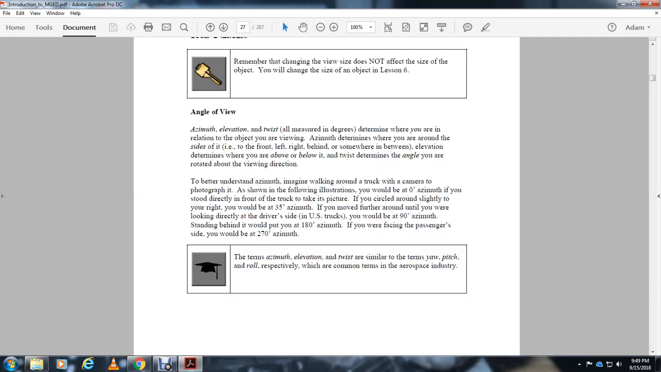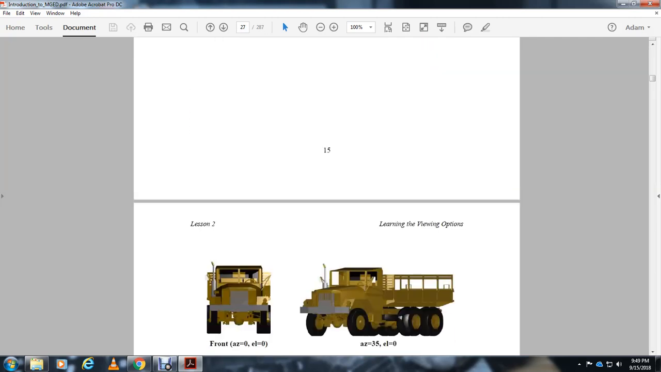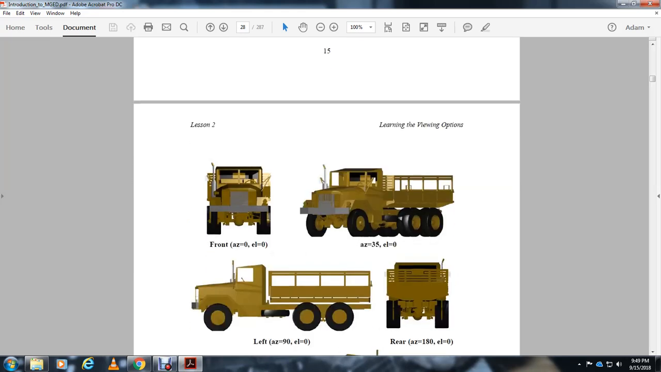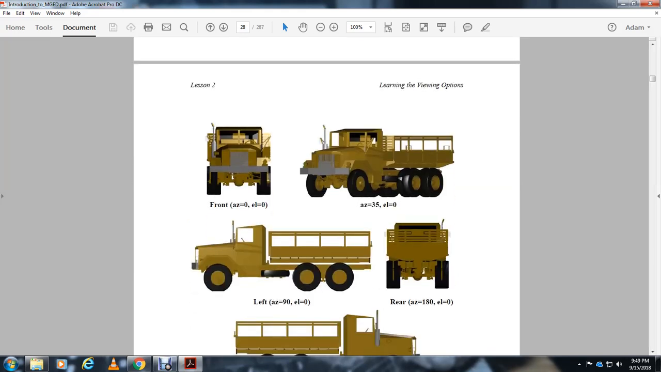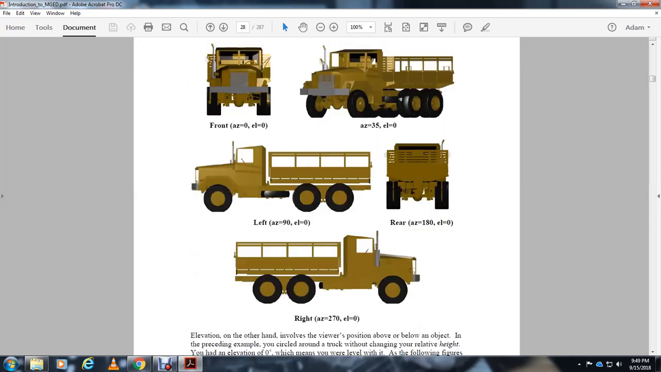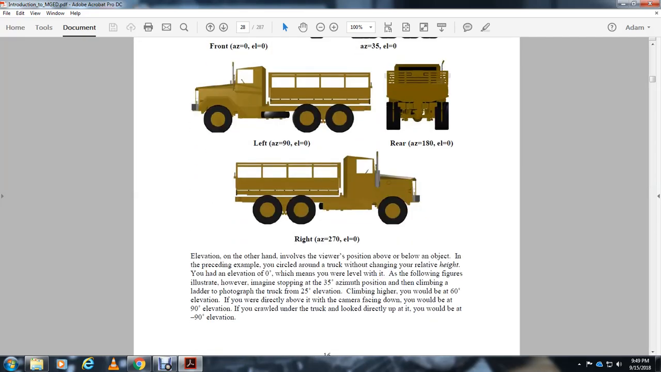The terms azimuth, elevation, and twist are similar to the terms yaw, pitch, and roll, respectively, which are the common terms in the aerospace industry. So for the front, azimuth 0, elevation 0; then 35, elevation 0. All the elevations are 0. You have 0, 35, 90, 180, 270, or whatever you put in for your azimuth.